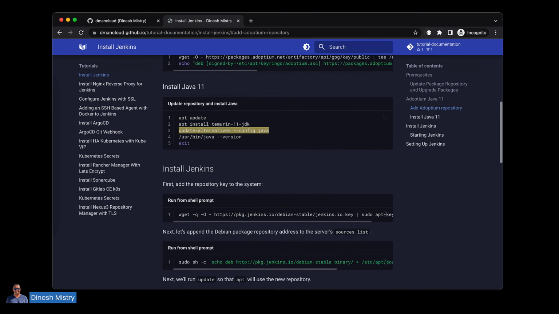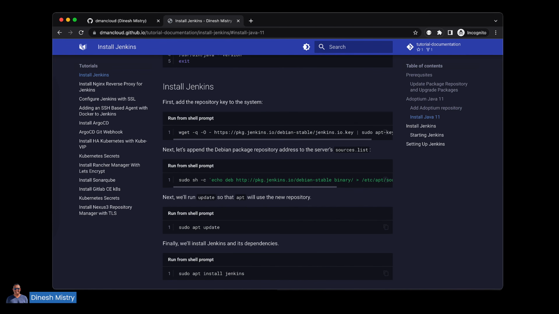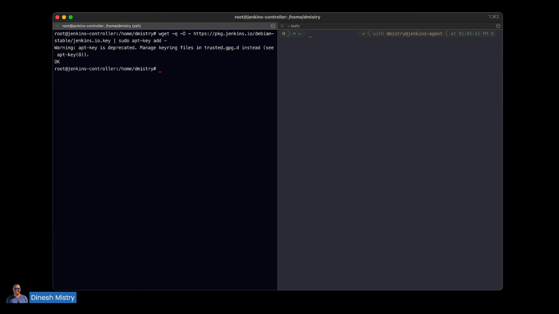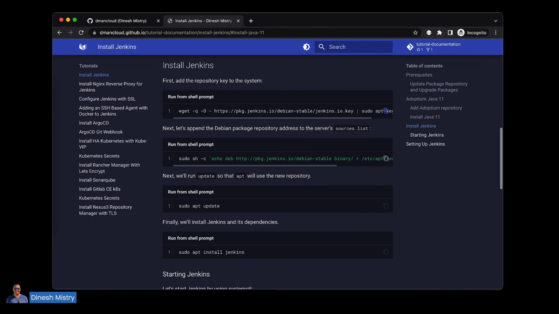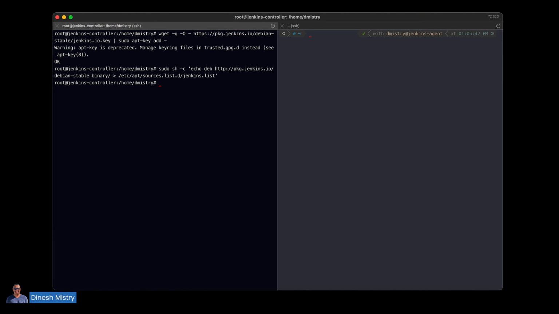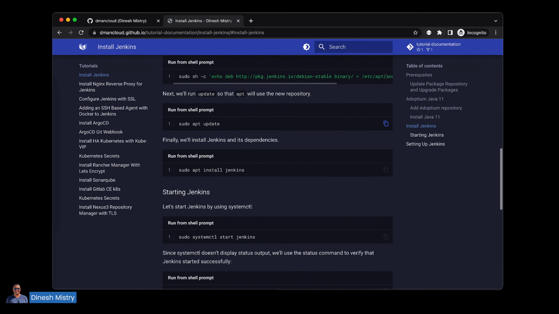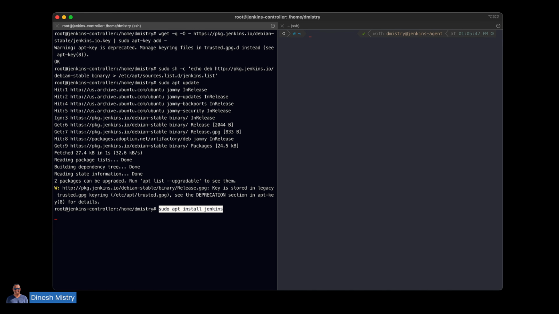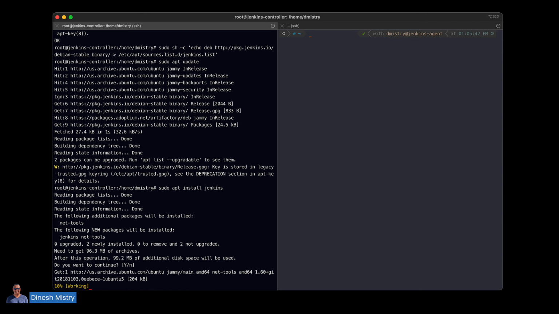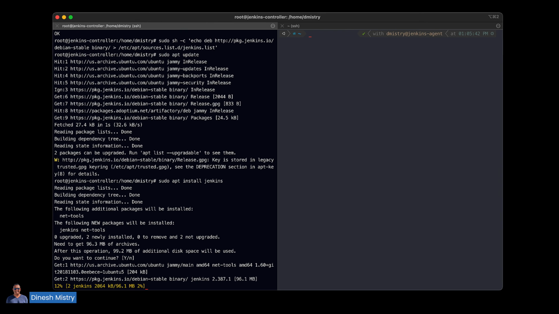So the next thing that we want to do is install Jenkins itself. We're going to install Jenkins from the Jenkins repository. So let's add the repository to the system. Once we've done that, we'll want to make sure that we add the repository. And the next thing we'll do is update those packages before finally installing Jenkins. So this will just take a couple of seconds to go through and install.